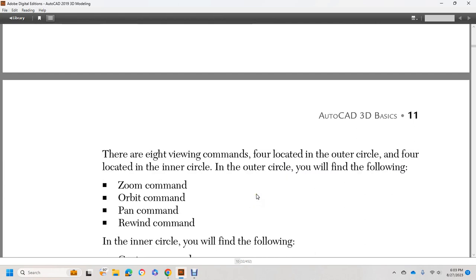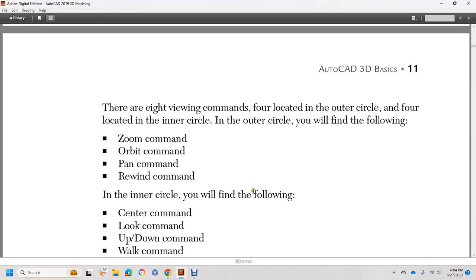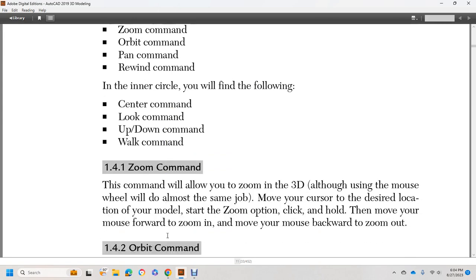There are eight viewing commands, four located in the outer circle and four located in the inner circle. In the outer circle you'll find the zoom command, orbit command, pan command, and rewind command. In the inner circle you'll find the center command, look command, up/down command, and walk command.